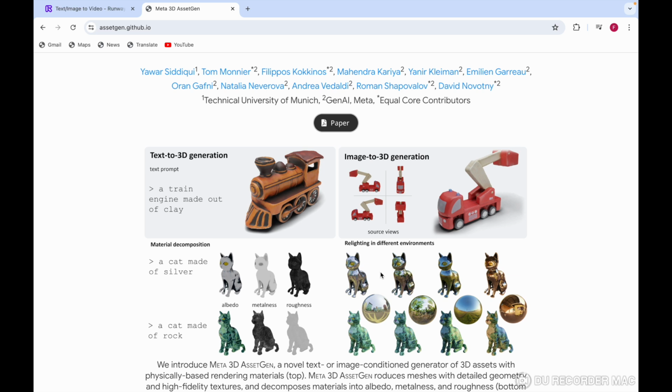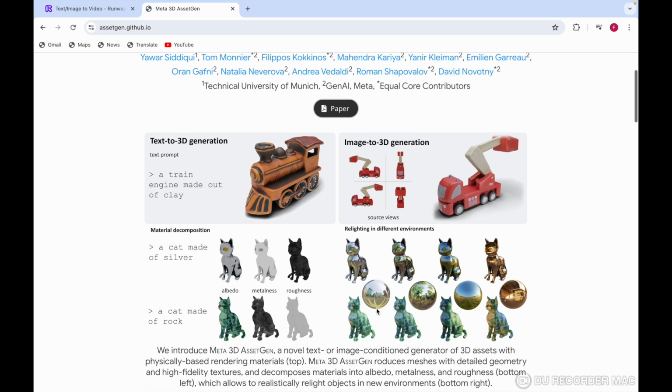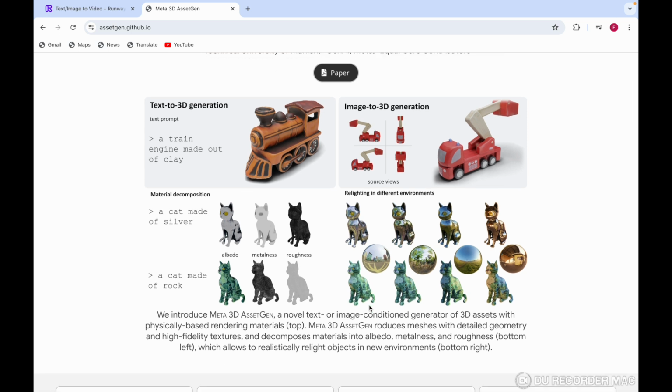Okay, now there's even relighting in different environments. You can add those also, like the types of environment. For example, a desert. For example, it's sunset, or for example, it's sunrise. So according to that, that also would be added to the images to make them better and nicer. So here it says we introduce Meta 3D Asset Generation. It's a novel text or image conditioned generator of 3D assets with physically based rendering materials. That means the materials would be physically based. For example, if it's silver, it would make it realistic.